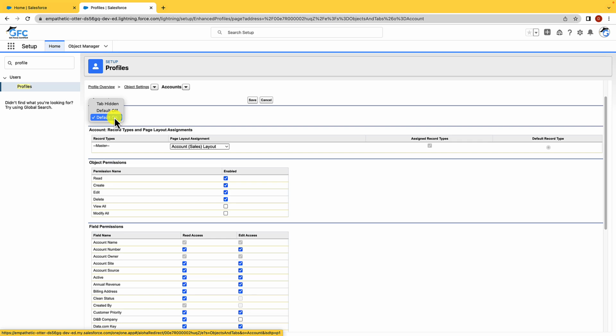So we have default on, which means the object is going to appear in the navigation bar as long as it's included in the app. Default off means that the object will not appear in the navigation bar, but users can easily add it to the navigation bar just by using the customize button on the right hand side, or they can search for the object through the app menu.